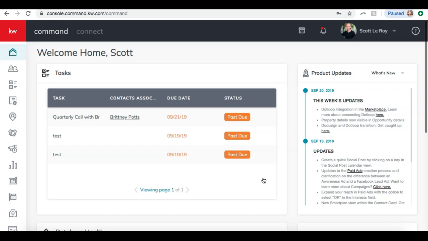All right, once you guys are signed in, this brings you over to the Command dashboard, the home page of Command. And before we jump into working on anything actually marketing related, we're going to go into our settings first. We want to make sure that everything is set up in the back end first before we go in and create any pieces.